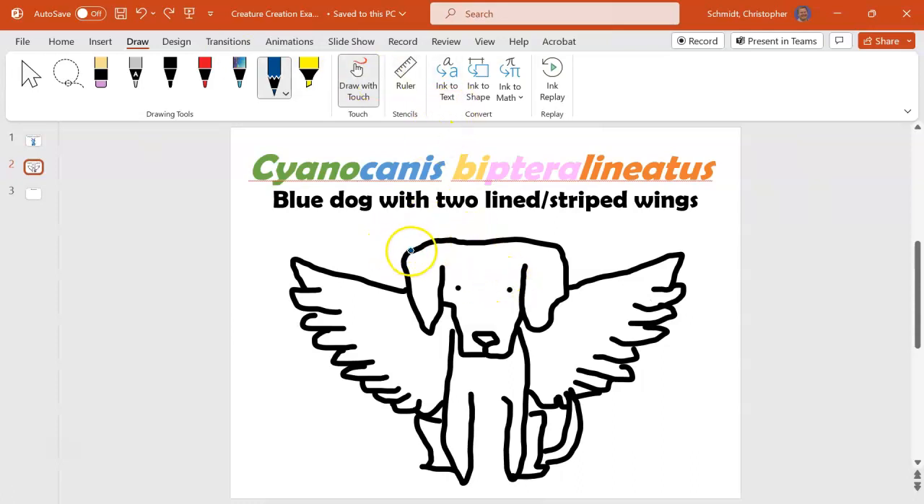A couple reminders before I go. Make sure on your creation page you have your 3 requirements, right? The first requirement is your scientific name. The second requirement is your drawing, right? My drawing is a dog with wings here. Okay, and then your third requirement is your meaning of your scientific name.